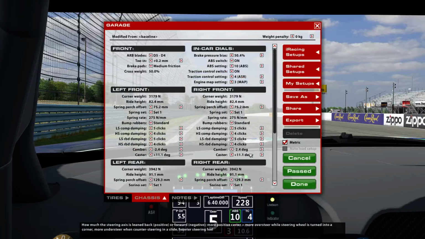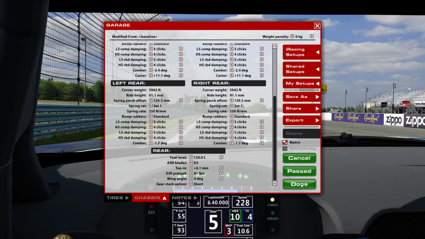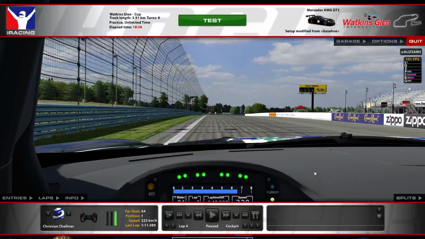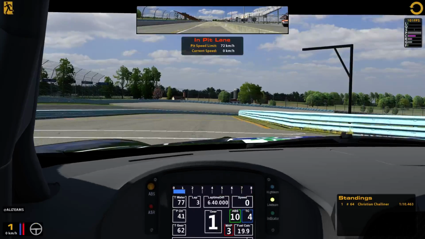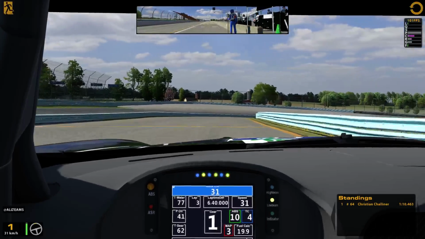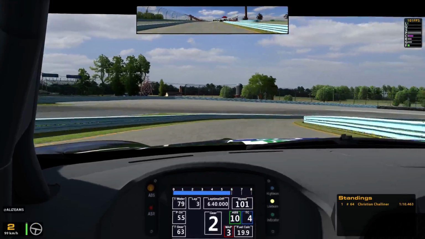Realistically, what you should do is go out and try the tyre pressures first, and then make the wing adjustment afterwards. But again, we're already 18 minutes into this, so I thought to speed it up a fraction.